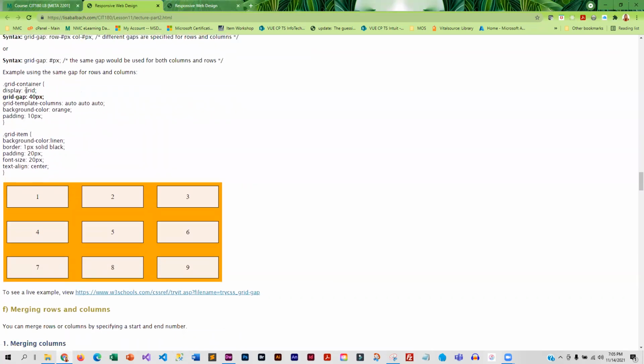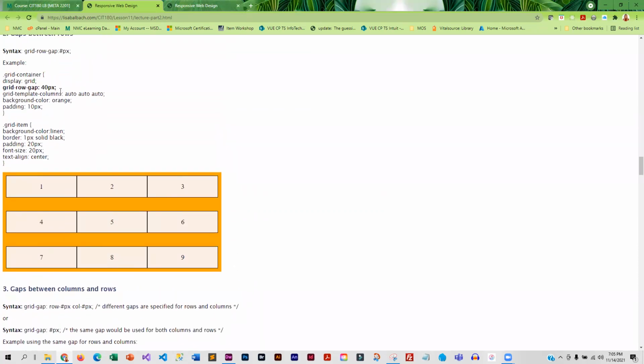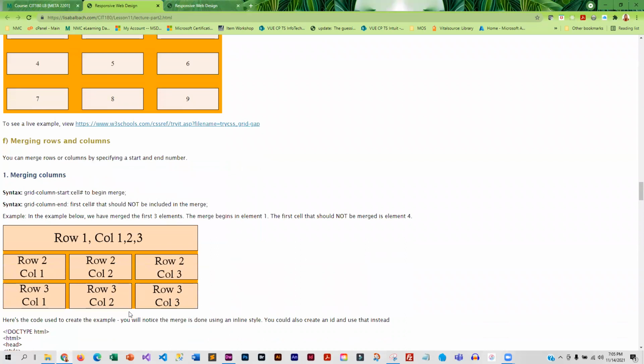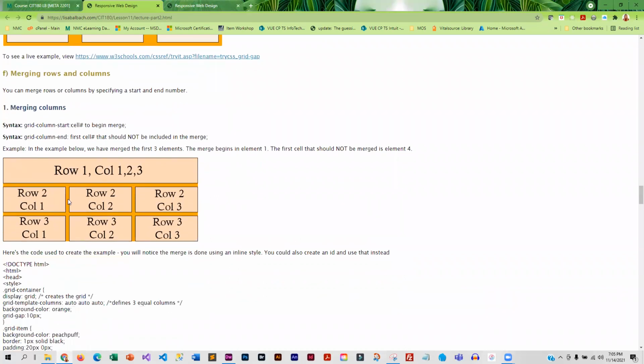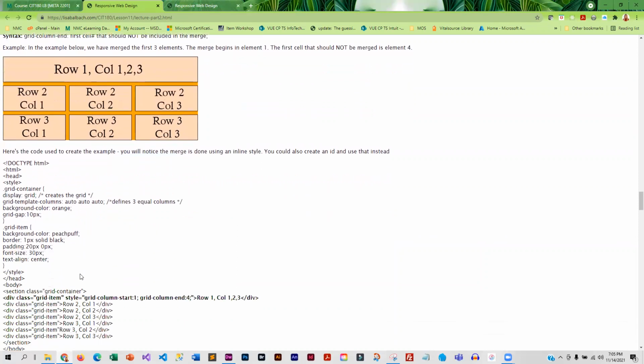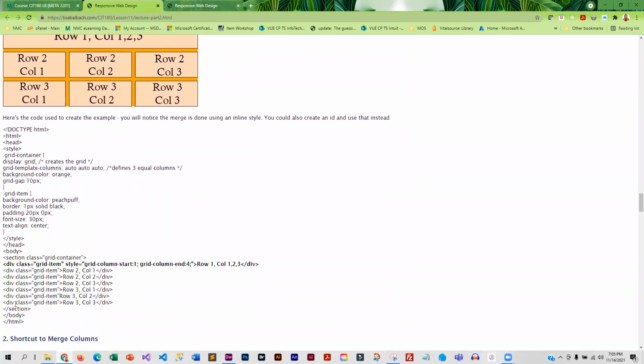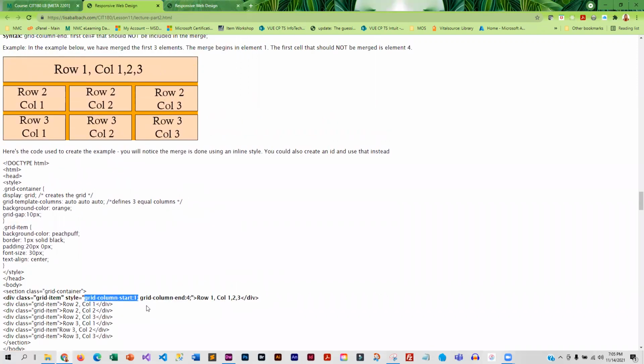So here we've got display grid, we've got grid gap, and we've got the columns. Okay, here we've got display grid, we've got our columns, and we're saying grid row gap. Okay, that's because we specify row, that's why there's no gap between columns. With this particular layout, you can merge columns if you want to. And that is typically done in your HTML. You can actually give it a starting number and an ending number, and it will merge your columns.